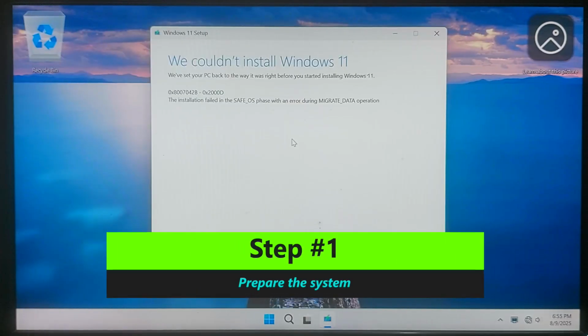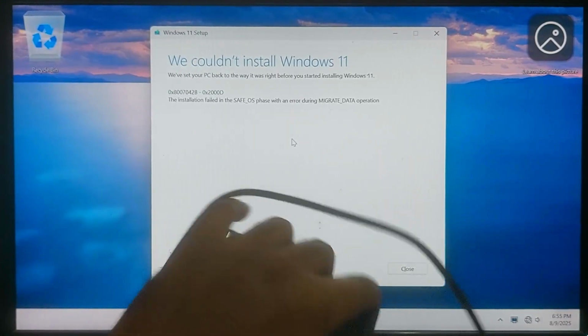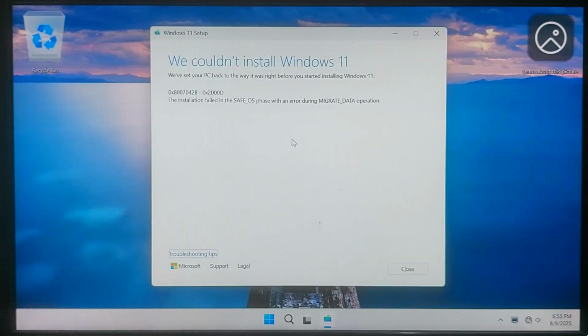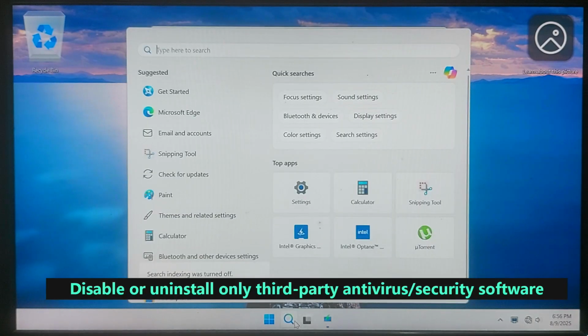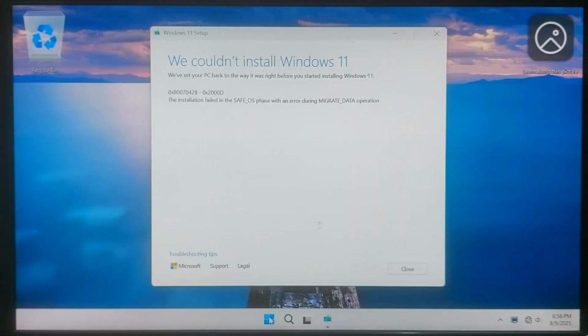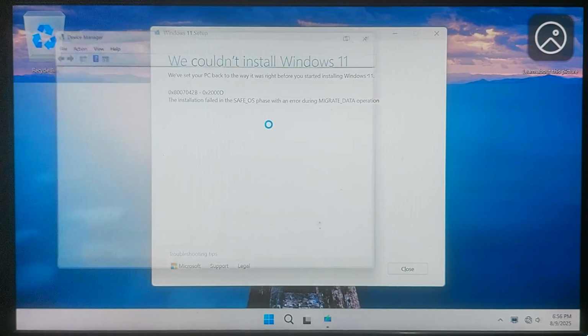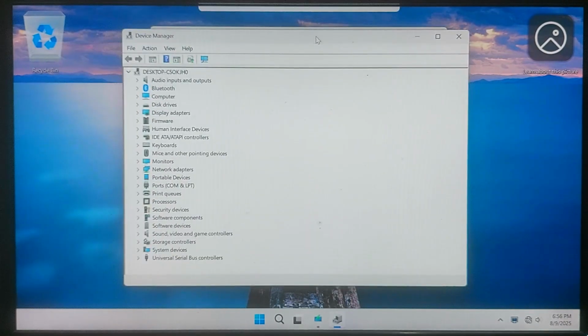First, let's get your PC ready for a smooth install. Unplug anything you don't absolutely need, like external drives, printers, webcams. Just keep your keyboard and mouse. Temporarily disable or uninstall your third-party antivirus. Don't worry, we will turn it back on later. Update your drivers, especially chipset, graphics, storage, and network drivers. Go to your PC or motherboard's manufacturer website for the latest version.